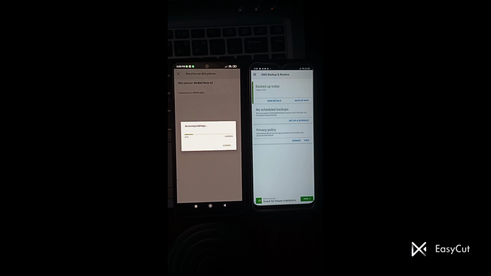So guys, this is the easiest method you can use to back up your SMS from your old phones into your new phones. So just stay tuned and be patient till the process is done.